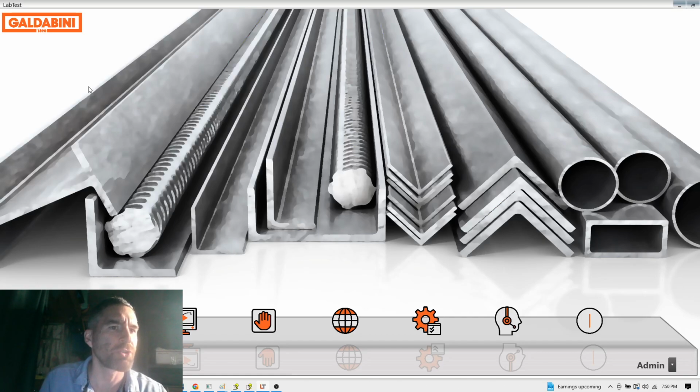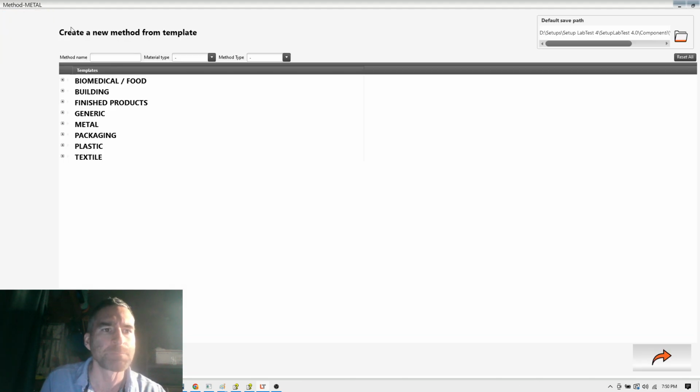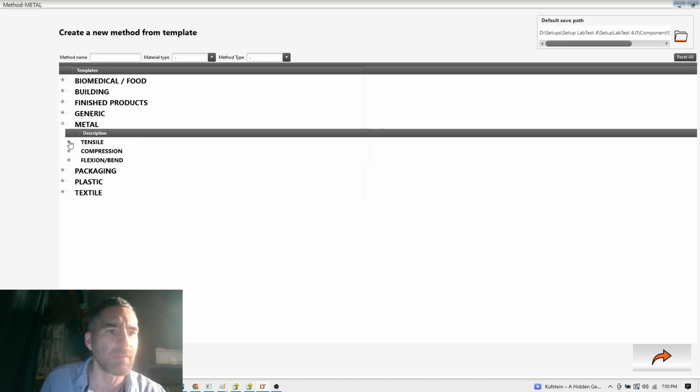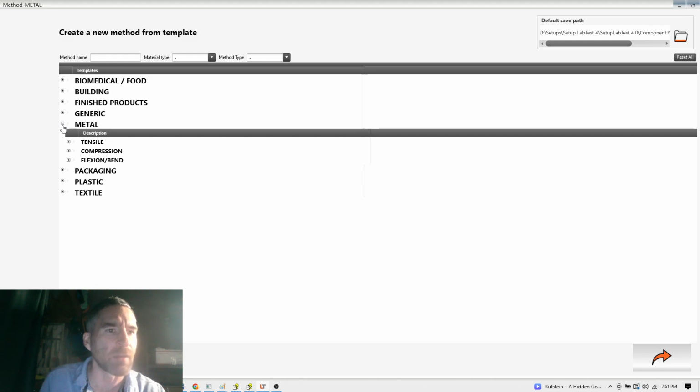Today we are going to show how to make a tensile test on the Galdabini Labtest software using the test setup wizard. So this is the first screen that you're going to see when you open up Labtest. So we just go here to the bottom left, method, and we're going to create a new method. So we can click new method, and then there's a bunch of methods that are pre-installed on the machine, all sorts of ASTM and ISO style tests.